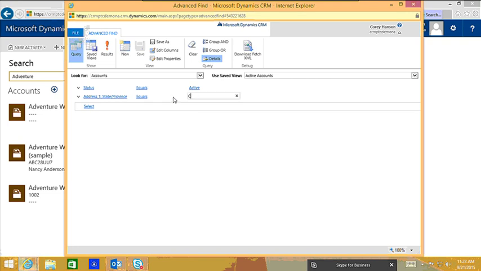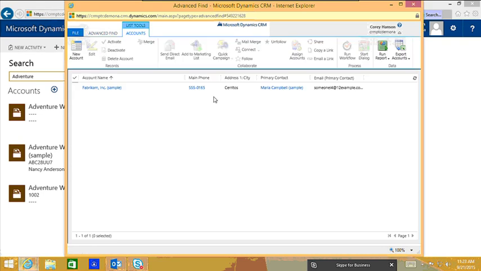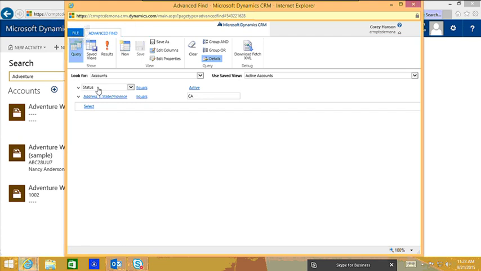I'm not sure if I have any in California. My data may have changed. So I guess I have one here in California. But basically what the advanced find allows you to do is basically define a query, and that query can be more complex than what I have here.